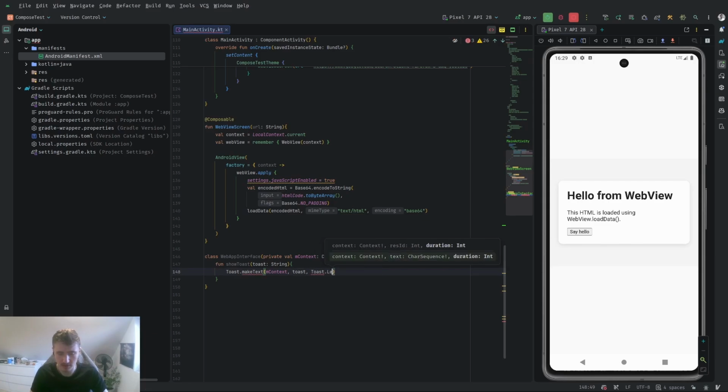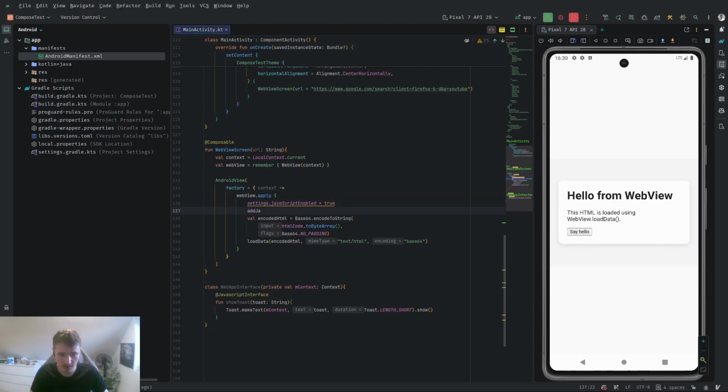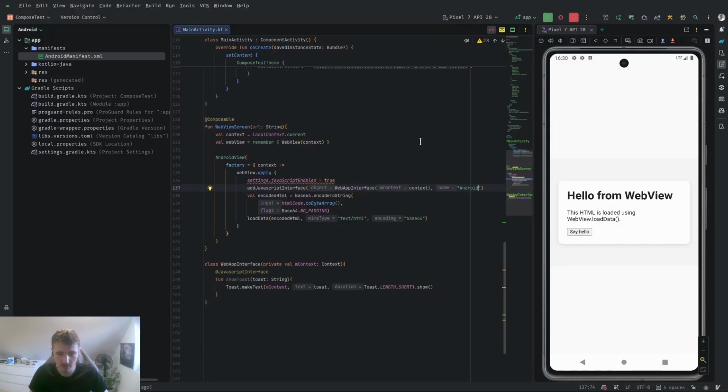Then we specify the length of our toast and we display it. Okay, and the most important thing is to specify this thing as a JavaScript interface. And in here we add JavaScript interface, web app interface, and we provide in here context from our Android view. And we need to specify the name of our class. And I will be explaining in a moment clearly what is happening in here.